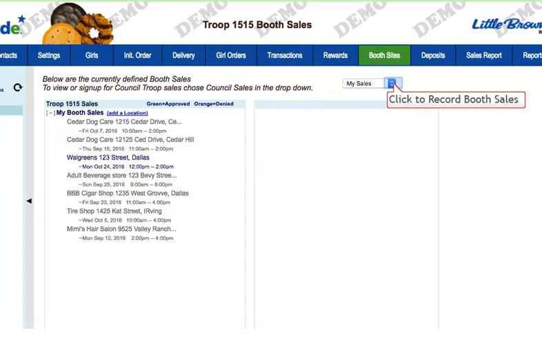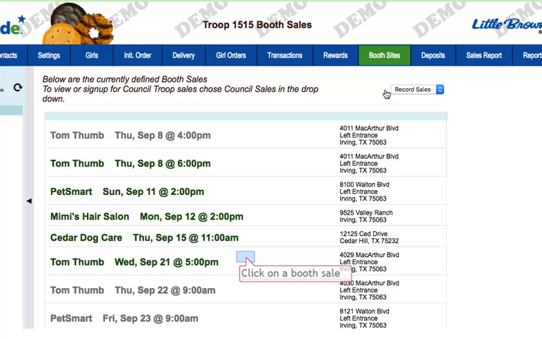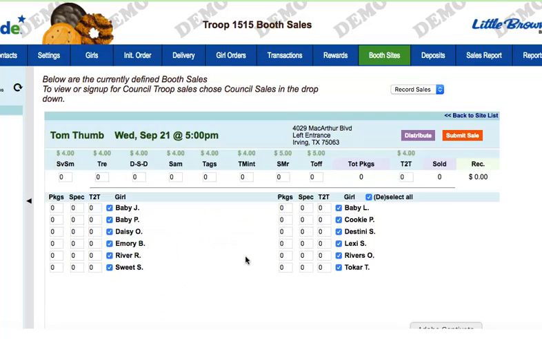The other thing that you'll do in the Booth Sites tab is record booth sales. Click Record Sales. You'll see a list of your sales. Click on the one that you would like to add sales to or edit. You can always revisit these and edit the information later too.